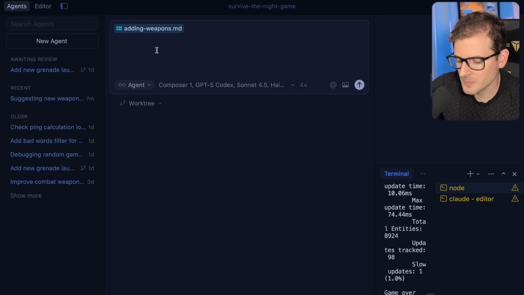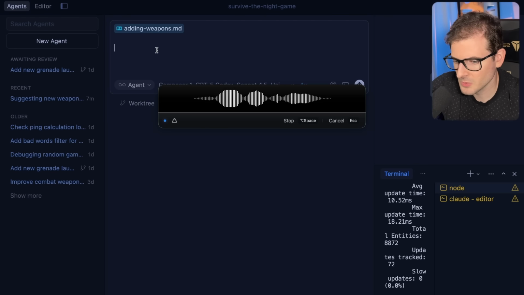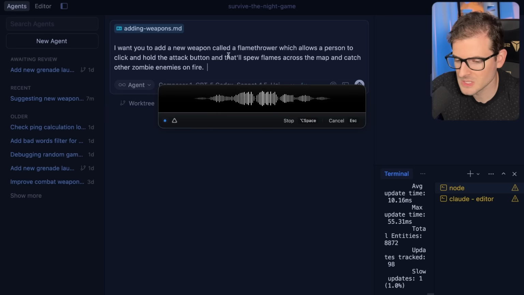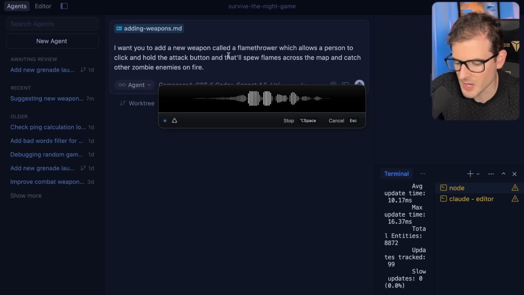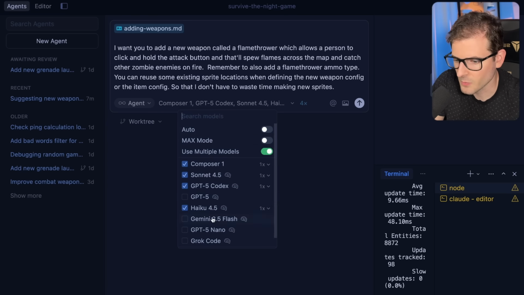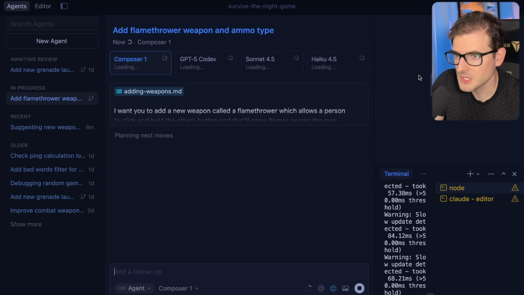Okay, now let's go ahead and prompt out. I want you to add a new weapon called a flamethrower, which allows a person to click and hold the attack button, and that'll spew flames across the map and catch other zombie enemies on fire. Remember to also add a flamethrower ammo type. You can reuse some existing sprite locations when defining the new weapon config or the item config, so that I don't have to waste time making new sprites. Okay, so we have a pretty decent prompt here, and I'm going to go ahead and kick this off with these four models that I have selected, and you will see how powerful this can potentially be.